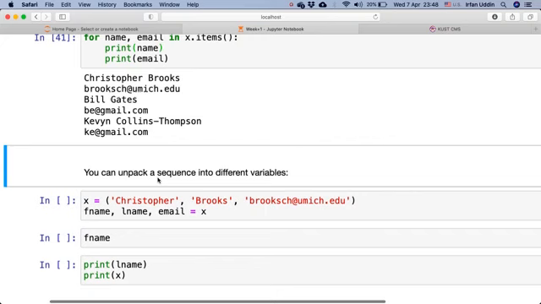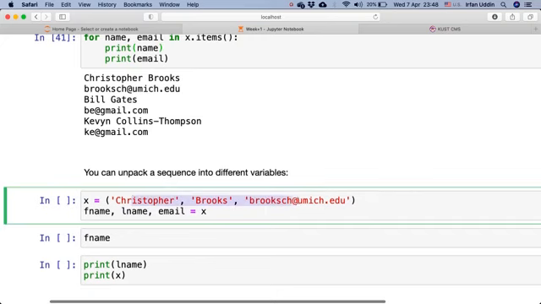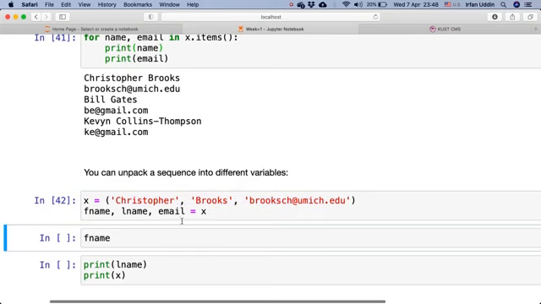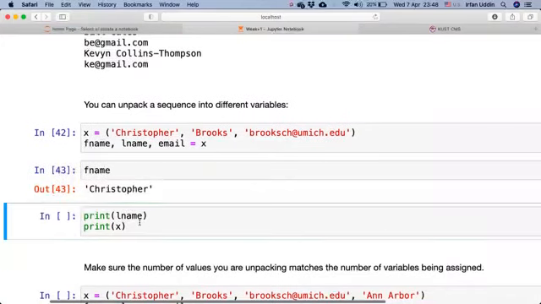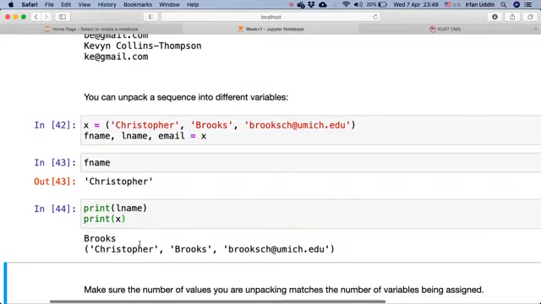You can unpack a sequence into different variables. For example, we have this sequence and we can have first name, last name, email, x. And if I do fname, it will print the first name. If I do last name and x, last name prints the last element of the sequence, and x prints the whole sequence.